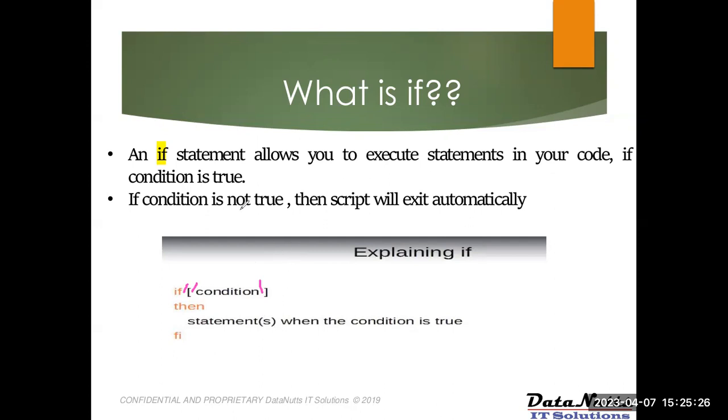So when we use the if statement, you want to execute some statement in your code on the basis of whether your condition is true or false. If you want to check the condition and the condition is true, then your statement will get executed. Otherwise, you will exit from the script automatically.